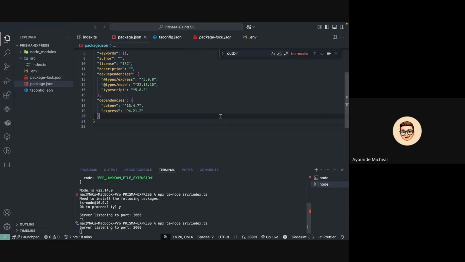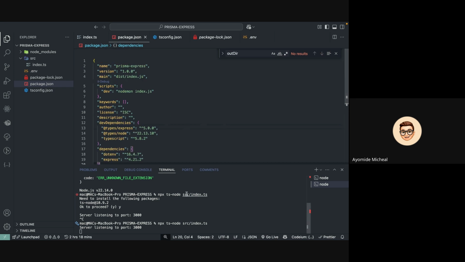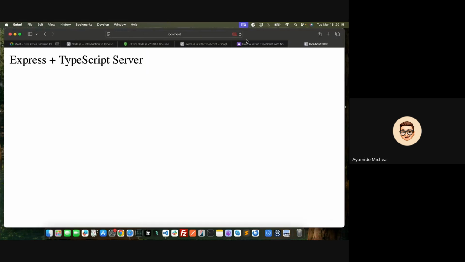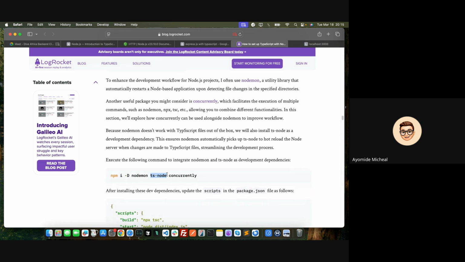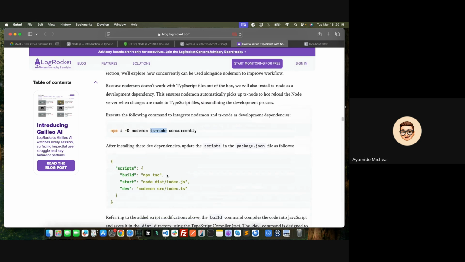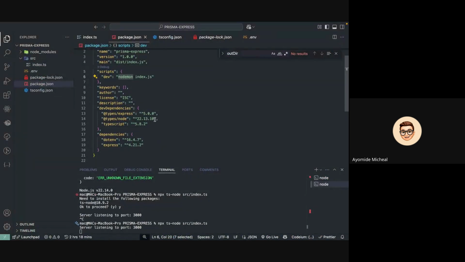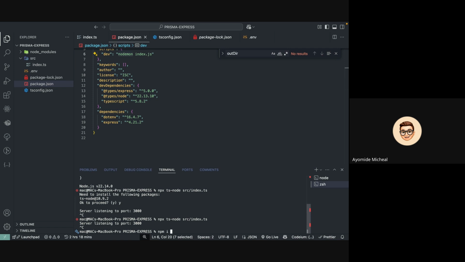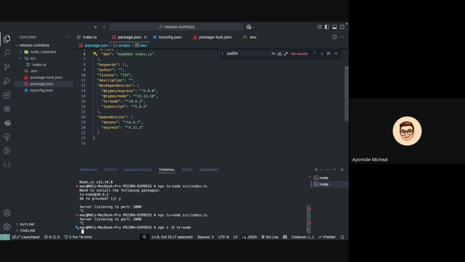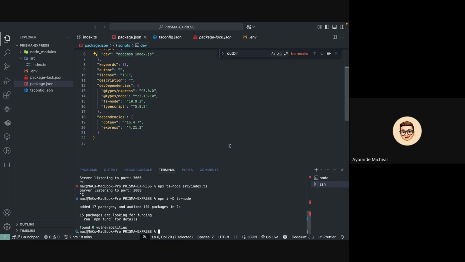However, we don't want to be doing this every time. We want to use nodemon. And how do we use nodemon? We have nodemon installed already. We can install ts-node in our dev dependency. So I'll just come here and say npm install as a dev dependency ts-node. So yes, we have ts-node as our dev dependency.